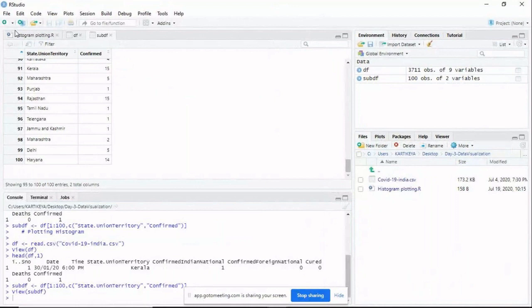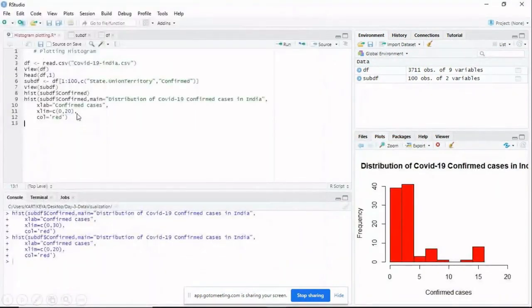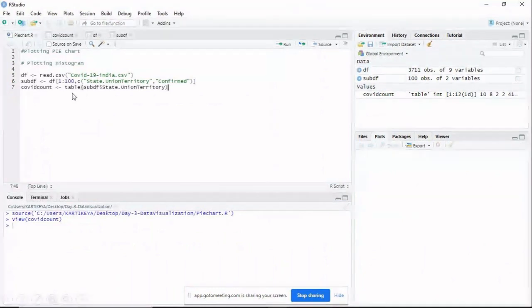file. See here in the subdf, what are the different state names? Haryana, Delhi, Maharashtra, Jammu and Kashmir, and confirmed cases. So these states are repeated in this particular column. Now see, we want to create a table by considering the header or vertical column name as subdf$State.union.territory.